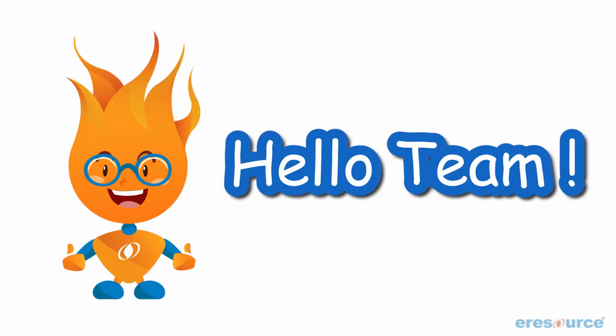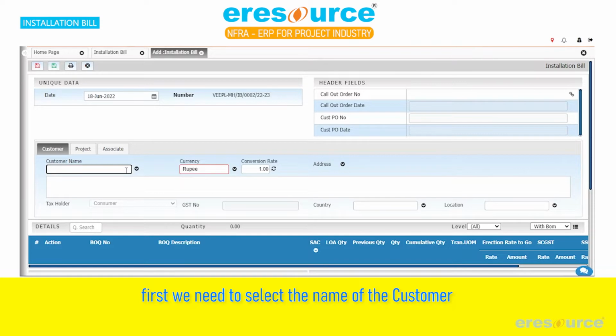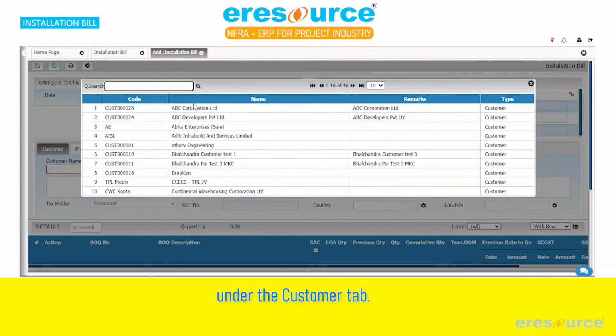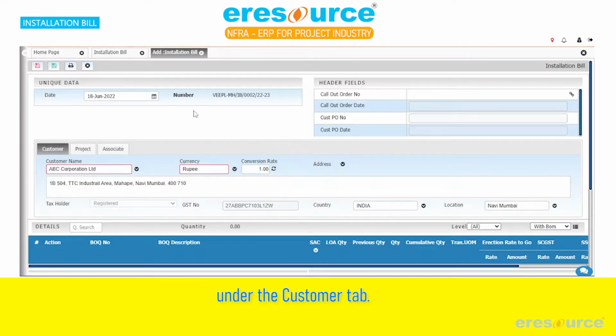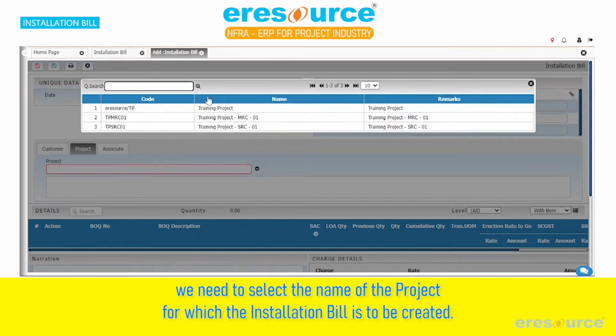Hello team. In this session, we will learn to create an installation bill for a particular project to be submitted to the customer. To do that, first we need to select the name of the customer under the Customer tab. Then under the Project tab, we need to select the name of the project for which the installation bill is to be created.